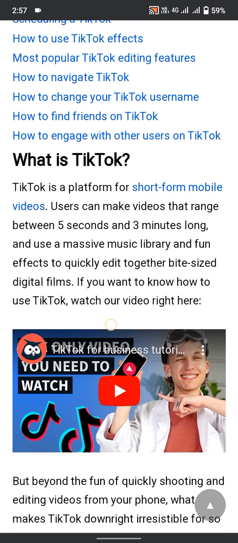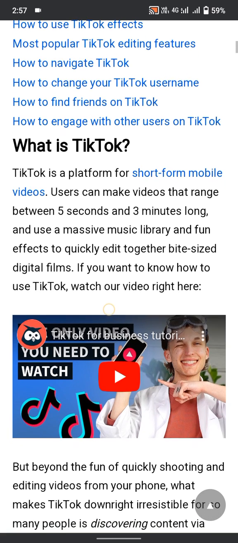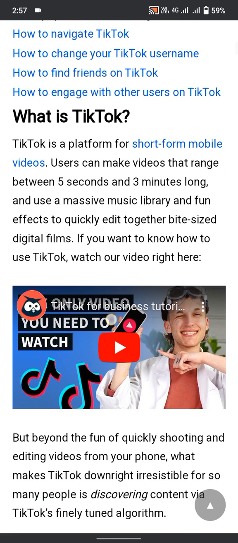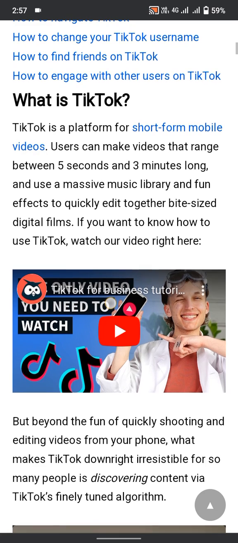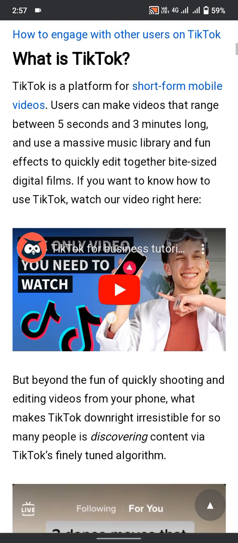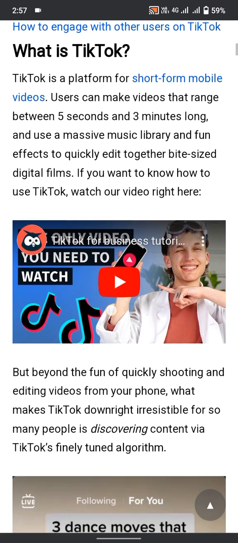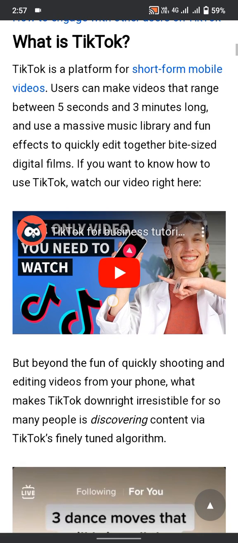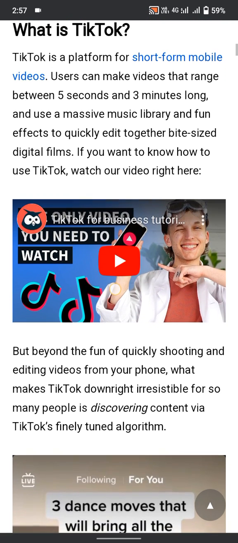What is TikTok? TikTok is a platform for short form mobile video. Users can make videos that range between 5 seconds and 3 minutes long and use a massive musical library and fun effects to quickly edit together bite-sized digital films.